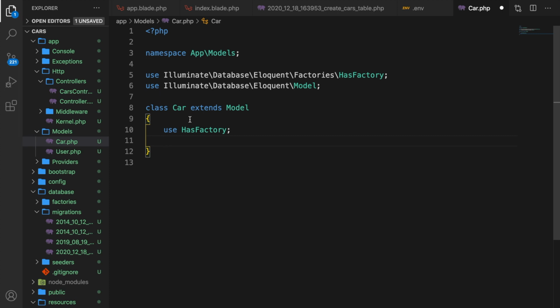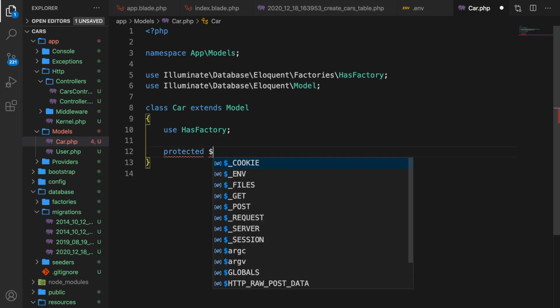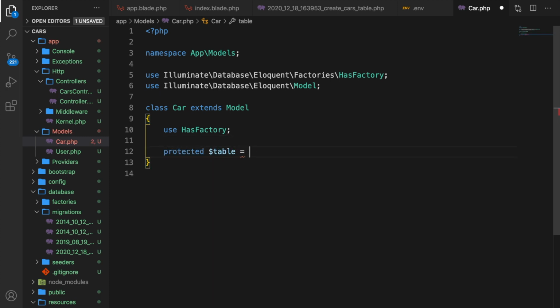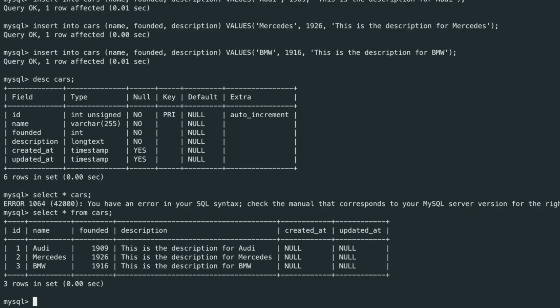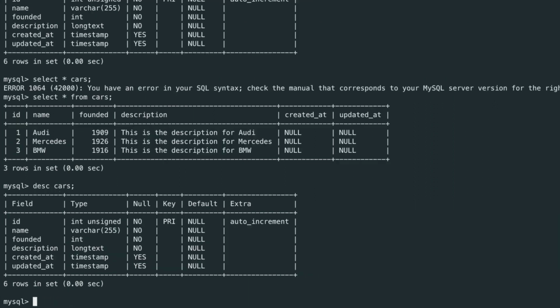To do that, we need to create a new property. So protected $table, and we set it equal to a string, which will override the default table called cars. We don't need to do it, so I want to set it equal to cars, just as it is. We could also manipulate the primary key. If we hop back to MySQL and describe cars, you can see that the ID is indeed the primary key of our table.